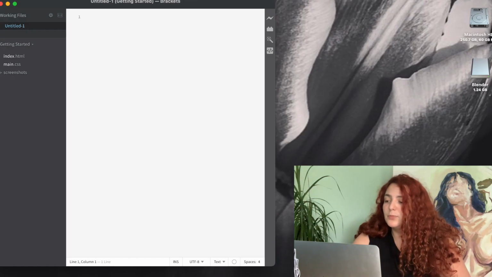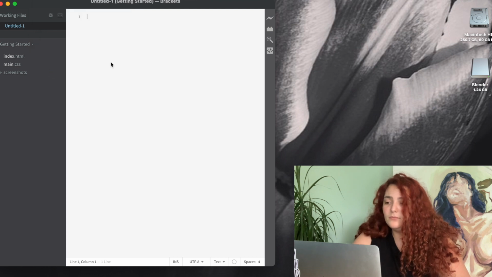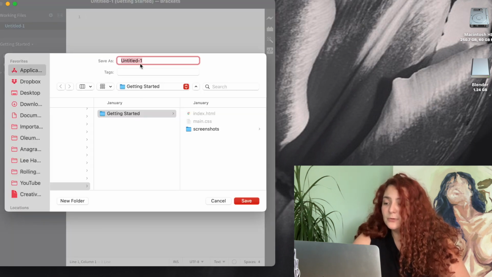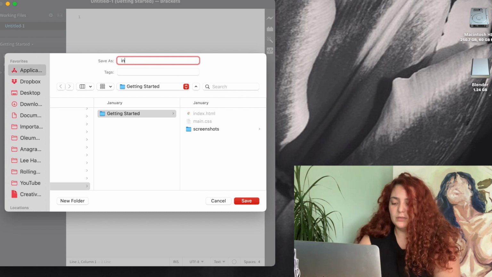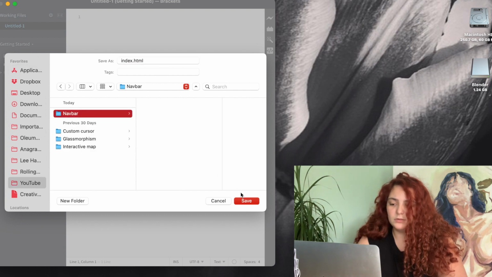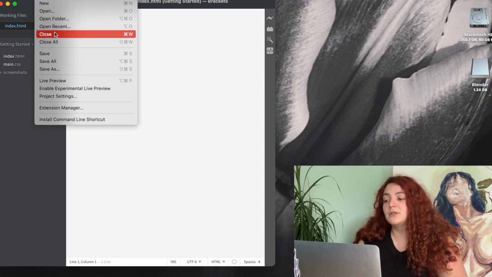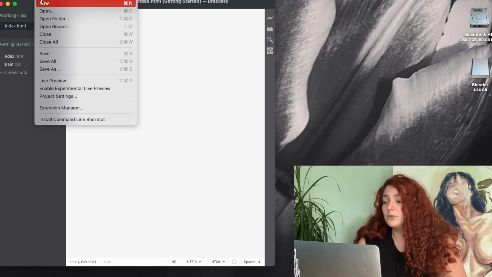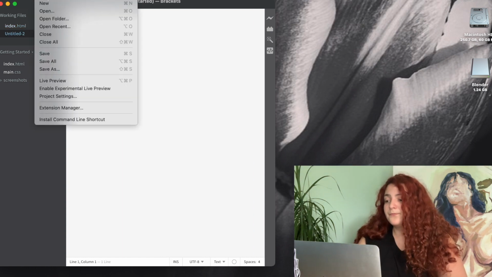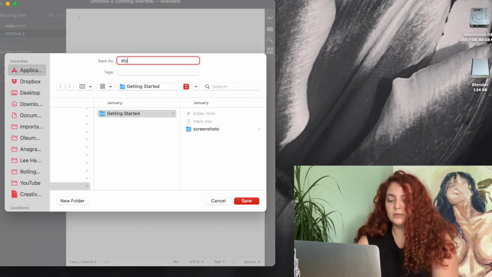I created a new page. Let's save it as an HTML document. So it will be index.html and we're just going here. So I saved this one and let's create our CSS file. New, save as style.css.